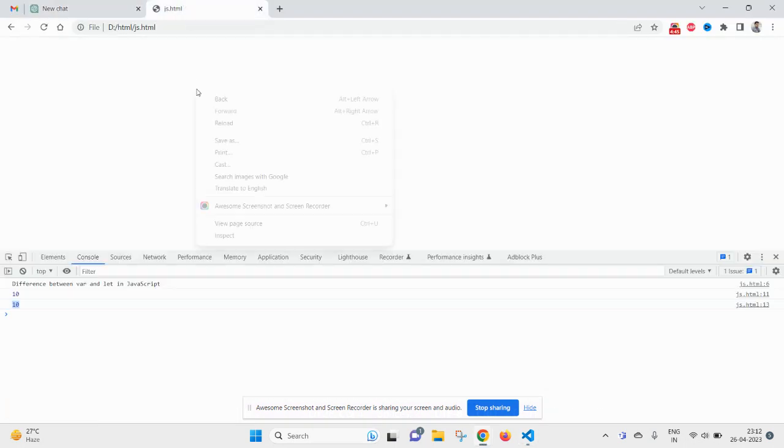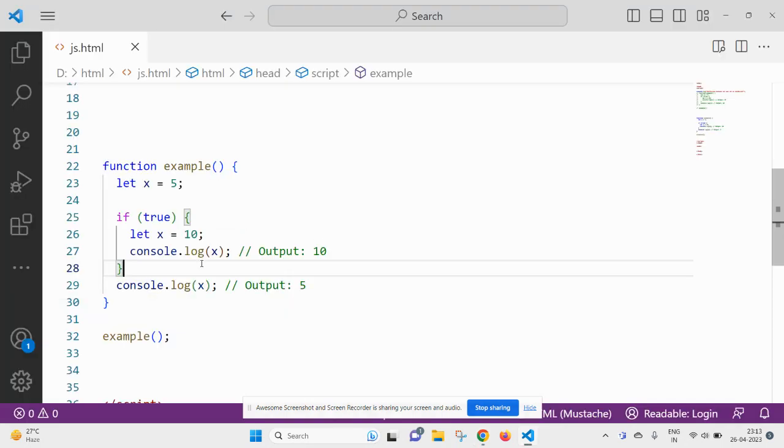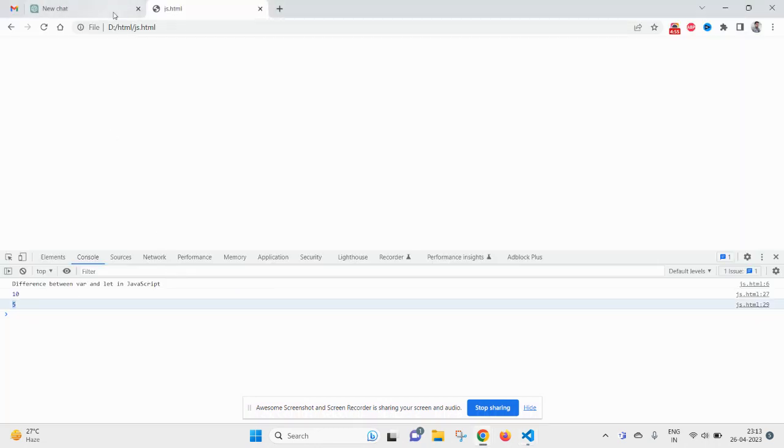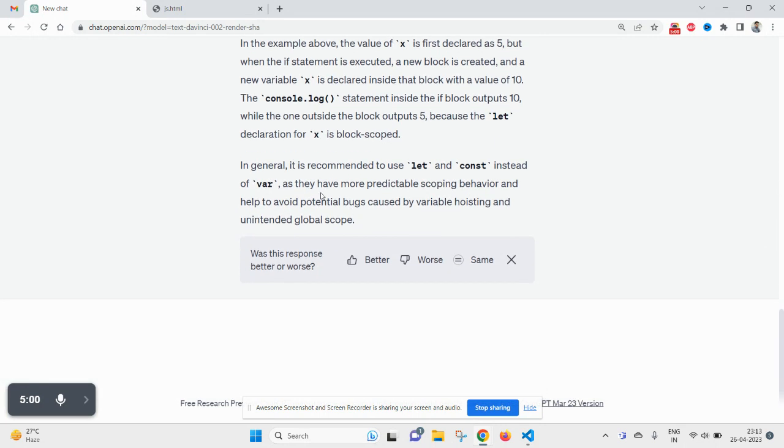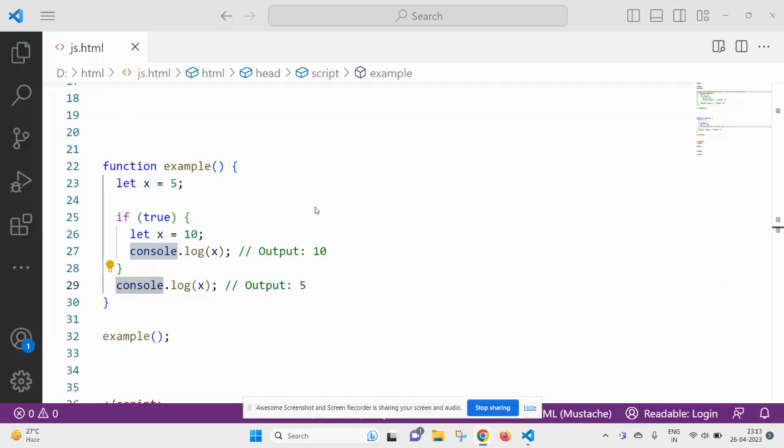Let's check the output of the same. The first one will give you 10, and the second console will give you 5. Got it? So this is the major difference. In general, it is recommended to use let and const instead of var, as they have more predictable scoping behavior. Okay, there is one more difference, let me come to that.